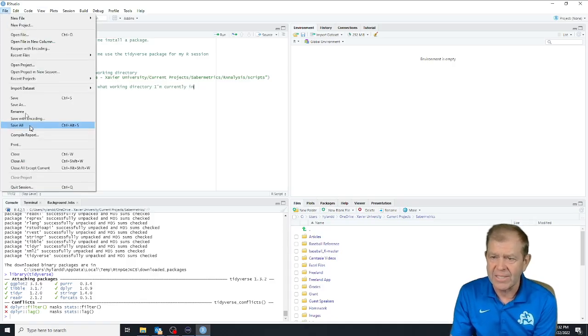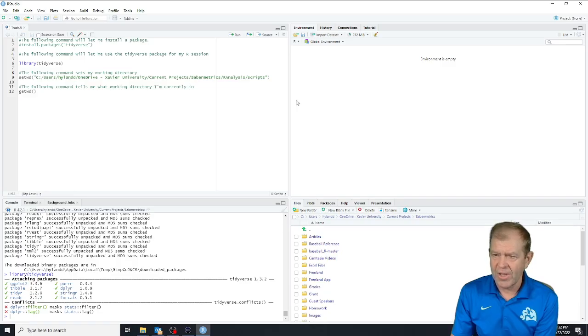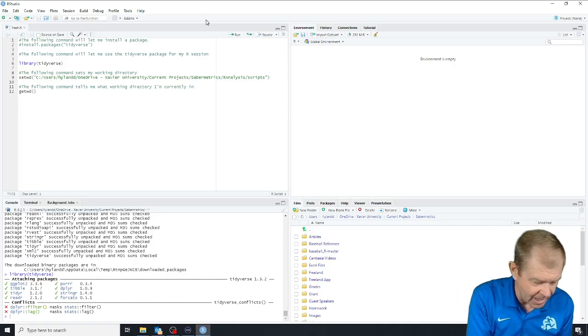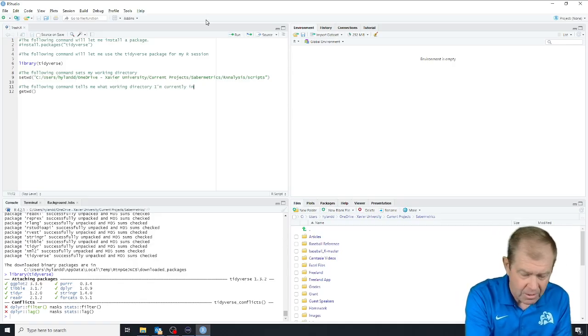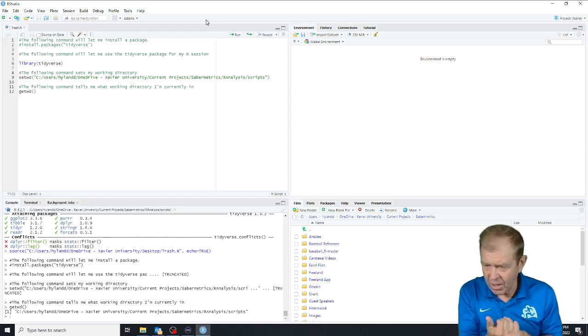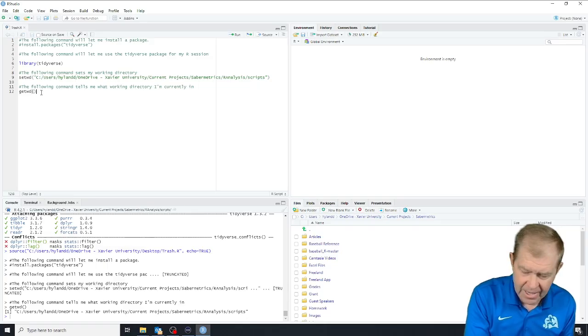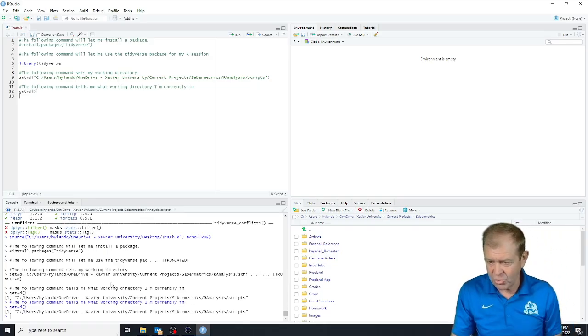So I'm going to go to File, and save that one again. So now I've got a script that I can load up. I can hit Control-Alt-R, and Control-Alt-R will run all of the commands in a script. So notice it ran all of them down below. Control-Enter: I click on any line, Control-Enter will just run that command. So that's how we install a package, how we create a script.